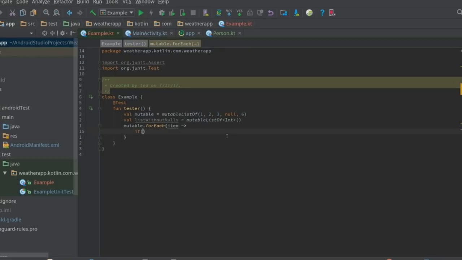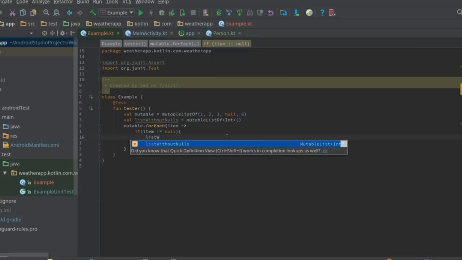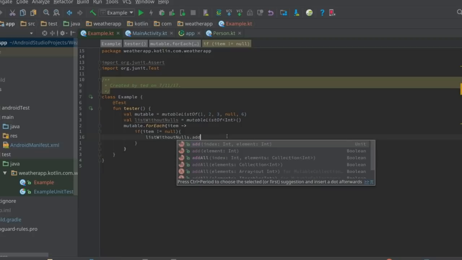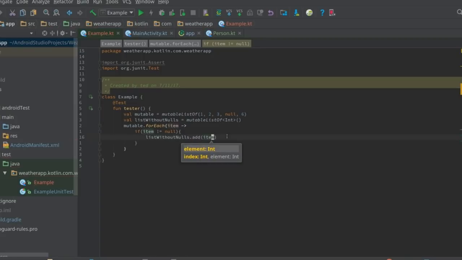Now if item doesn't equal null, we then add that to the list without nulls. I'm just going to add to that our item. That's exactly what the filter not null does. It for loops over the entire list, says if this item is not null, put this into another list, and then that's pretty much it.